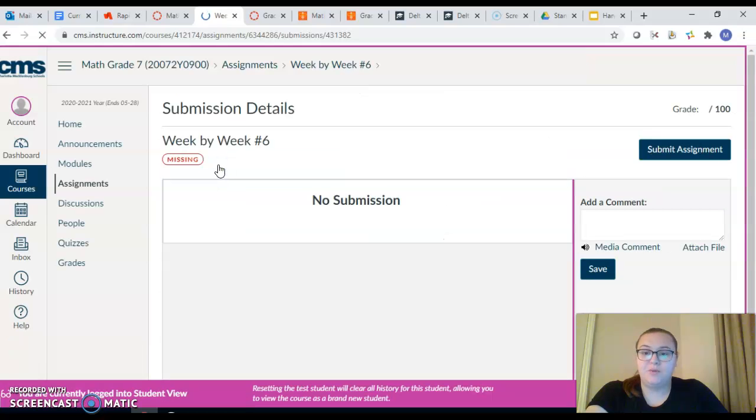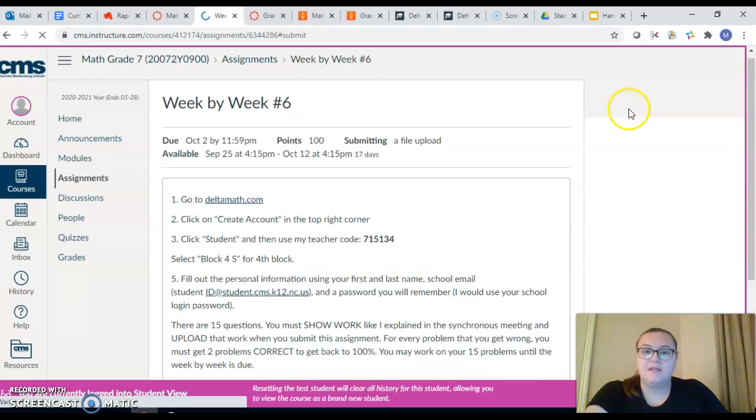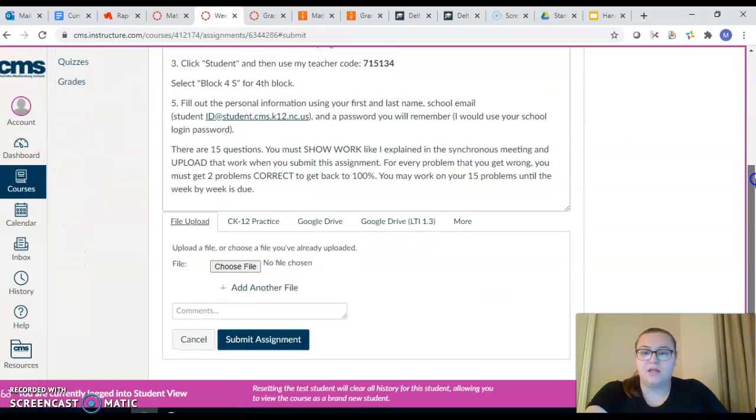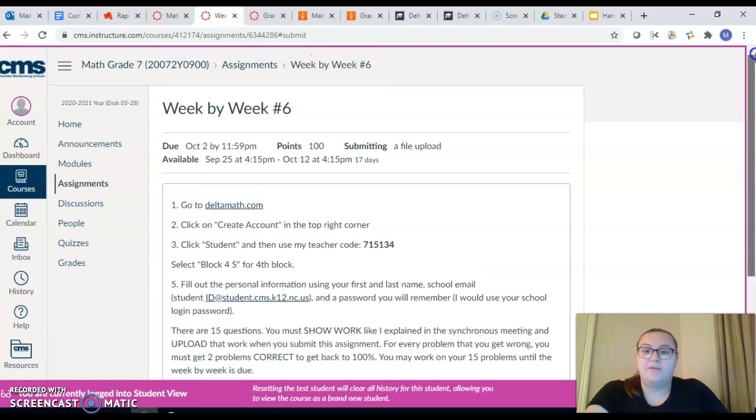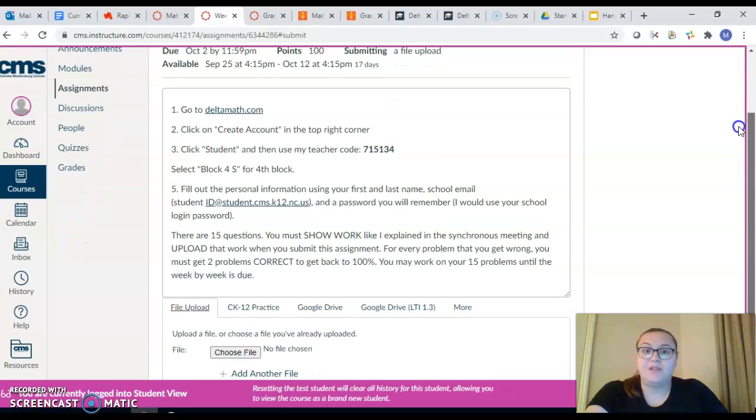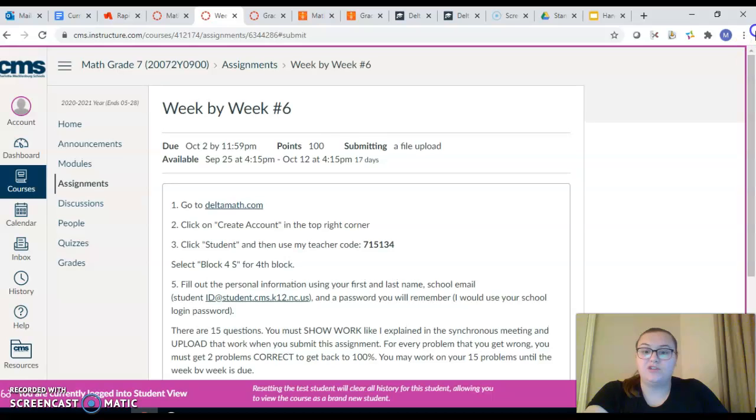So if they want to turn in week by week 6, they could go here, click Submit Assignment, and then they would upload a screenshot or a picture of their work from the week by week after they completed it on Delta Math, and all the directions are here as well.